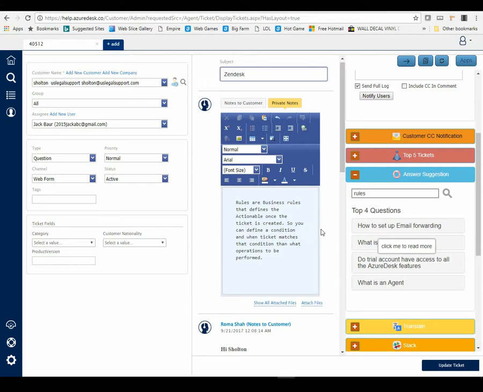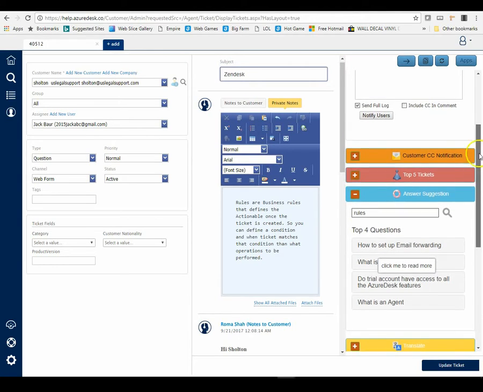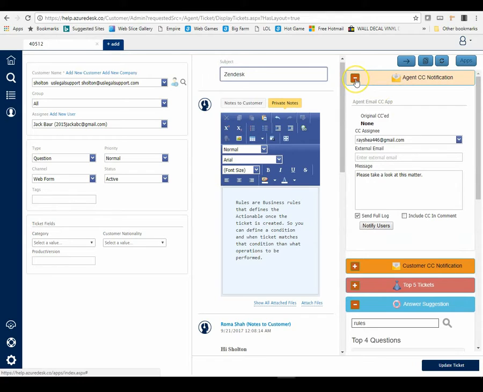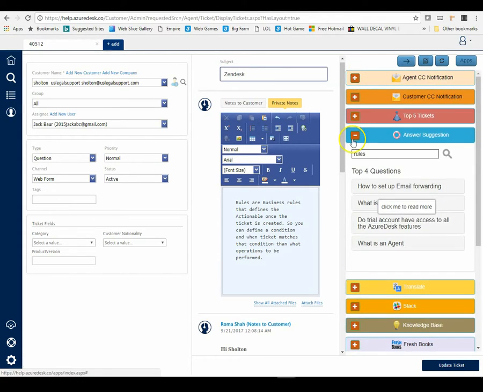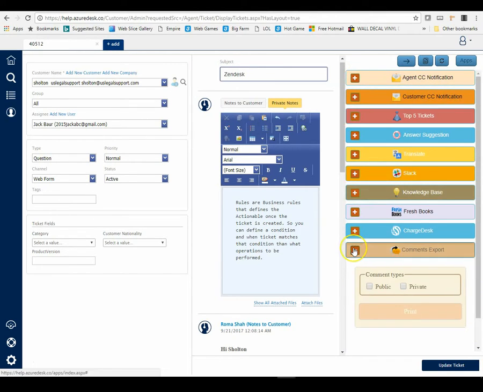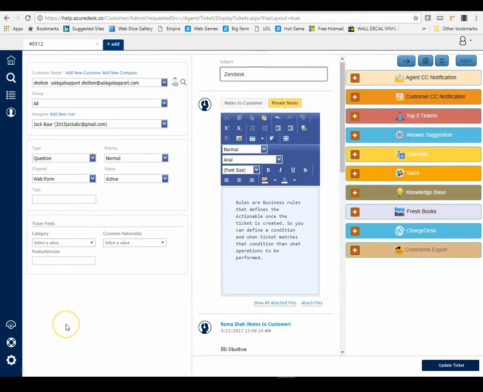So you have a bunch of pretty useful plugins inside the ticket page that you don't have to go around or open different applications or different forms in order to have access to.